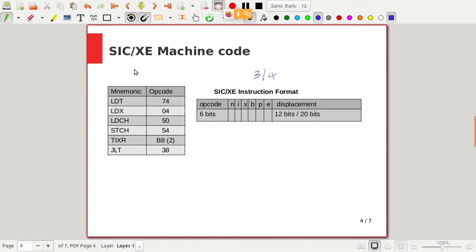These are the different mnemonics that we have used in our previous program and the corresponding opcode. What will be the opcode? This is actually in 8-bit format, but we need only 6 bits in the case of SIC XC. In the case of SIC we have to use all the 8 bits, but in SIC XC we need only the first 6 bits from the operation code. Okay.